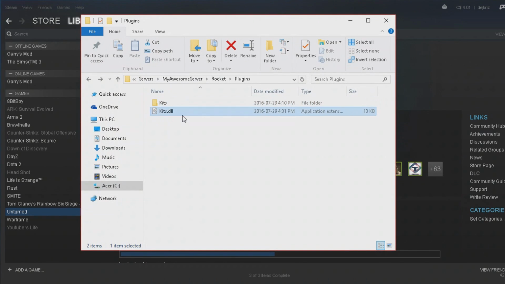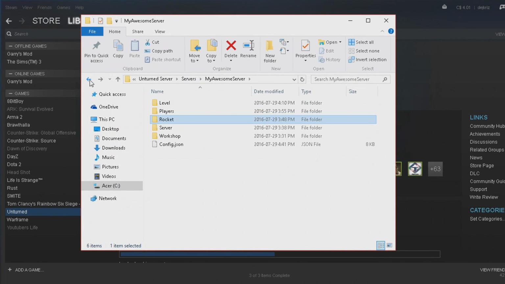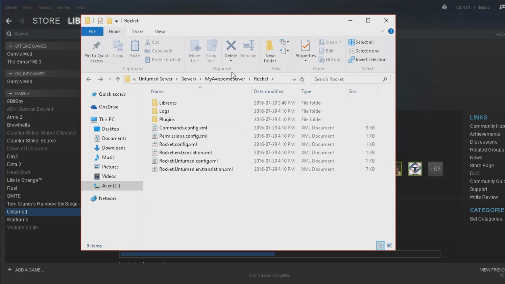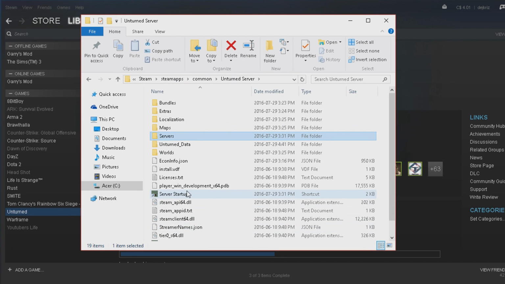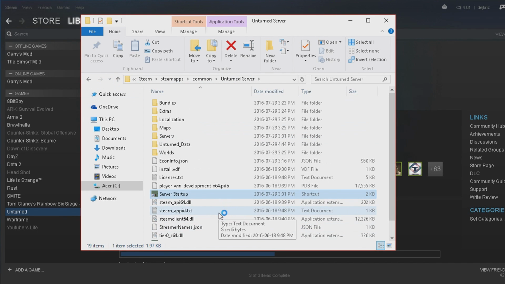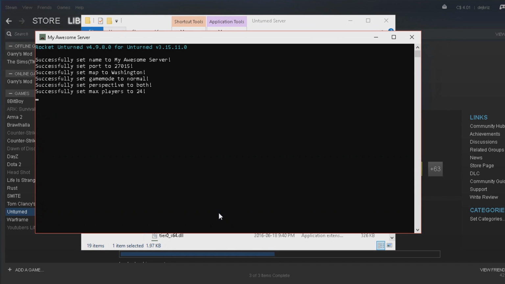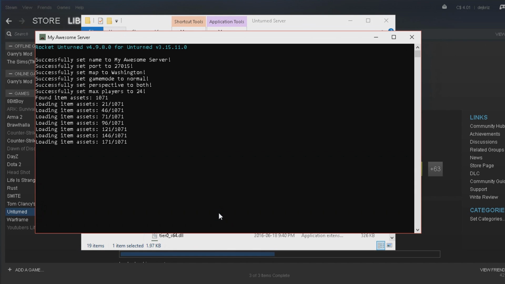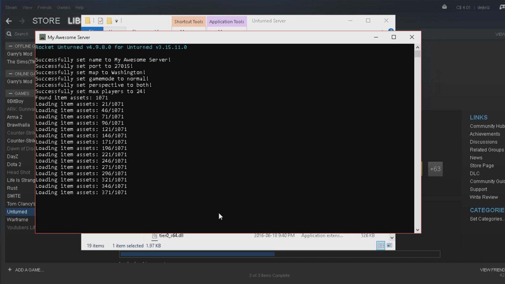So once you pasted it in there, you guys are going to want to go back all the way to your Unturned server folder. And then open up your server startup, which is basically open up your server, run your server. And you guys will see it start loading. And the one part you guys are going to want to pay attention to, to make sure your plugin works, is it'll tell you on this loading screen.